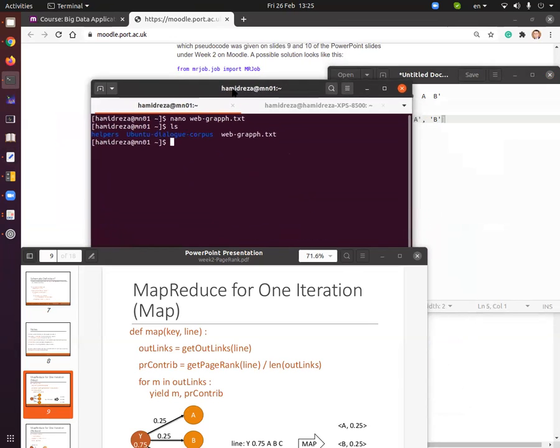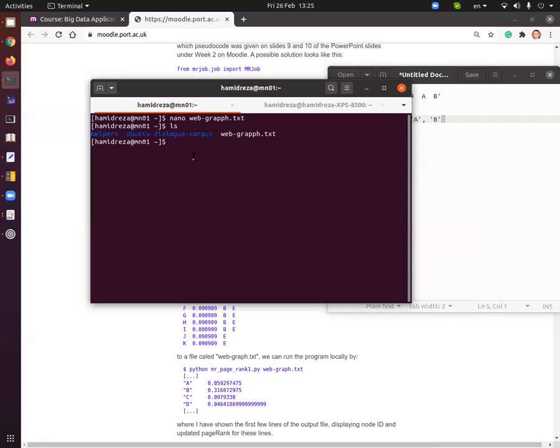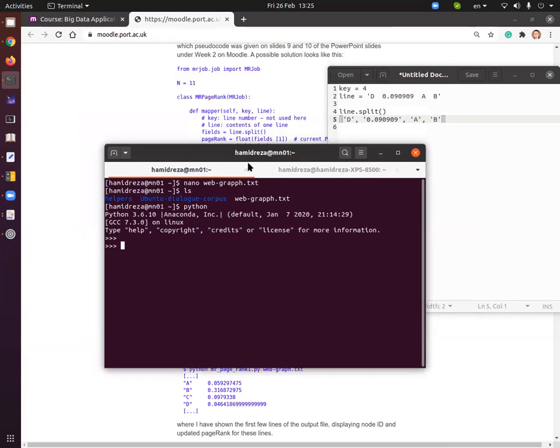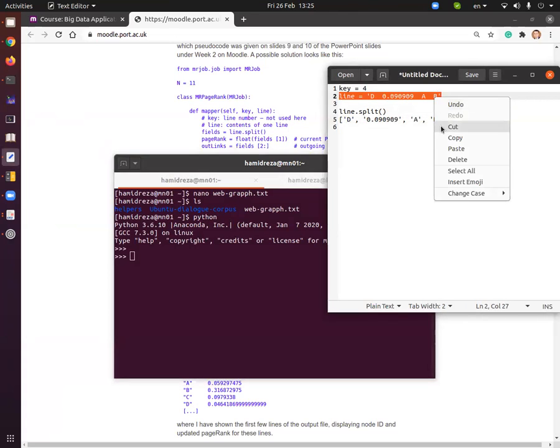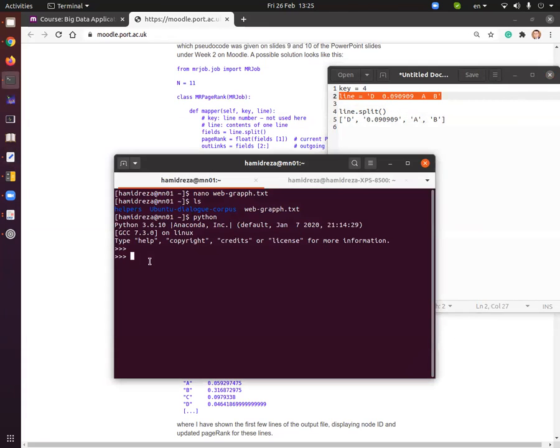I can just show you this in the Python interactive shell. If I have this line like this, and if I run line.split, as you can see here, the output of this command in Python is a list including 4 elements. Each element is a string.